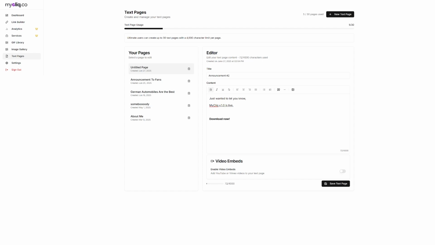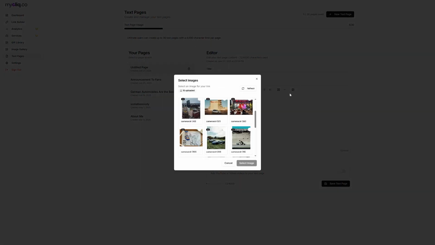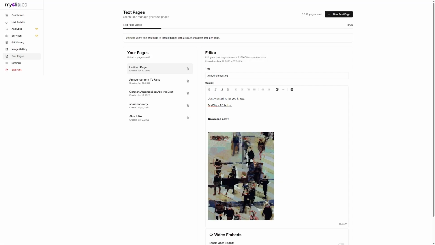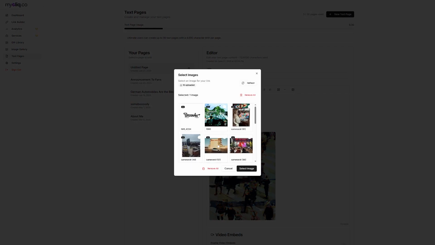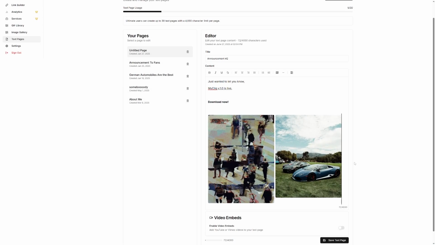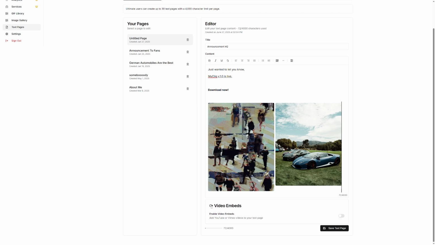The last thing I want to show you is that you can add both images and video embeds. So I can go ahead and click on the image button, and I can add images directly onto my text pages. If I wanted to add another one right next to it, all I'd have to do is select another image. There we go.